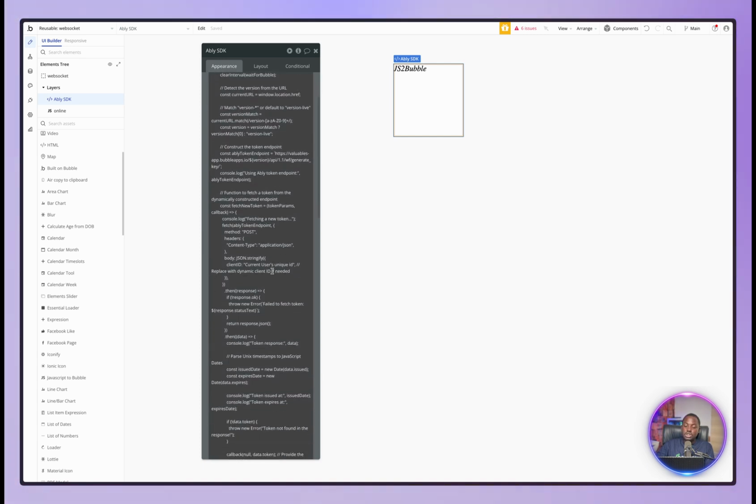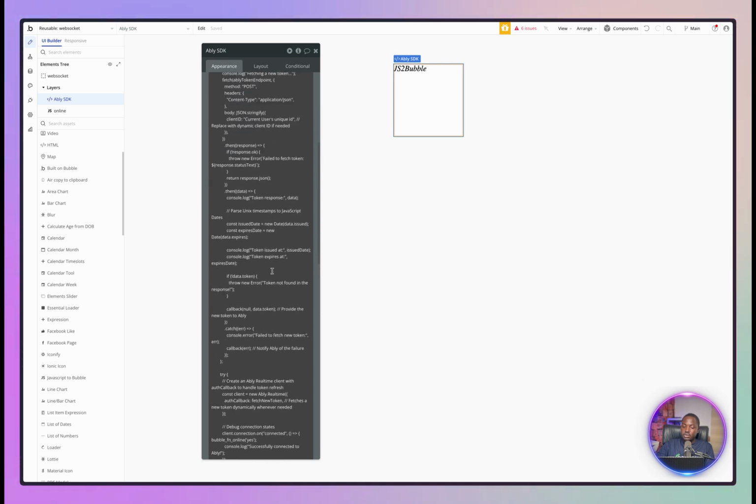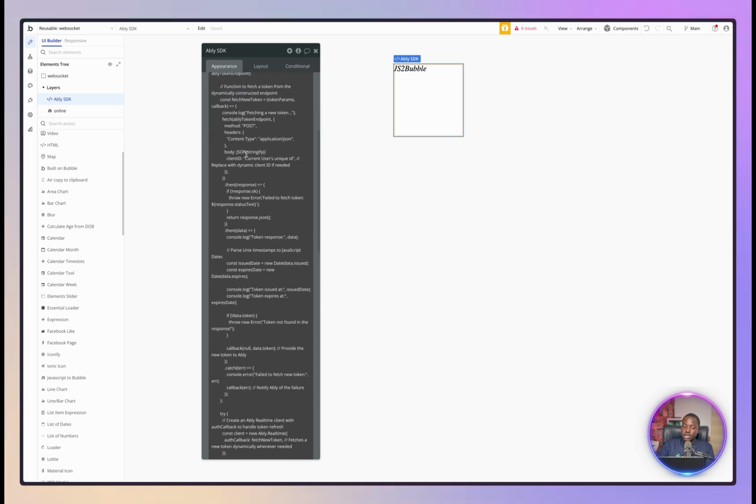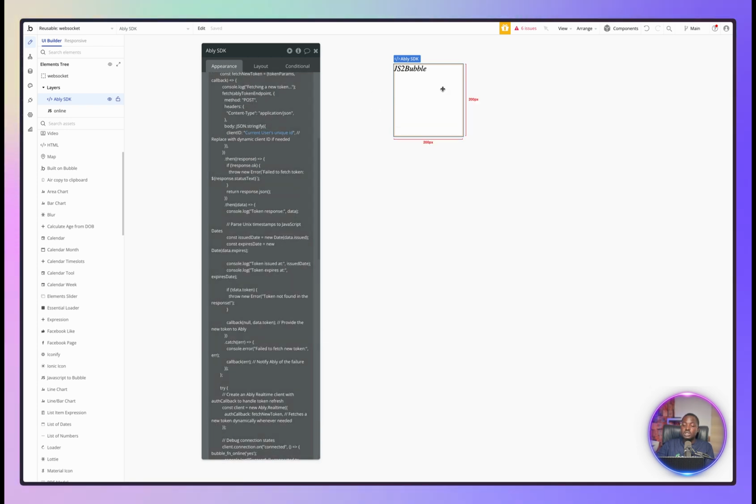The next thing we need to change here is going to be the client ID, remember. So we need to look for the client ID, which is here, and the client ID has to be the current user's unique ID. So you select that, make it dynamic, and use current user's unique ID. And that is all. You are done with this SDK.